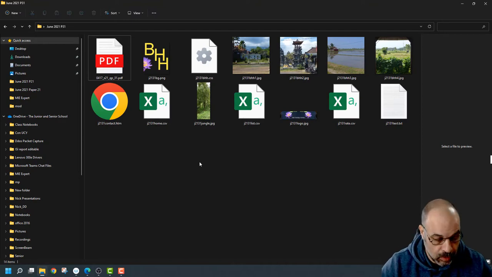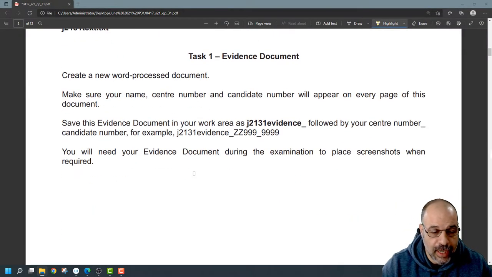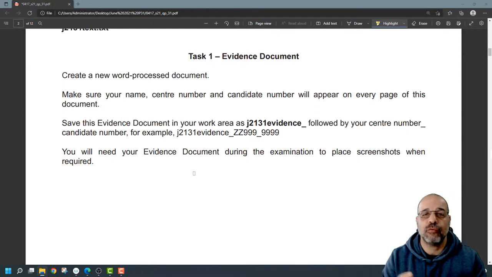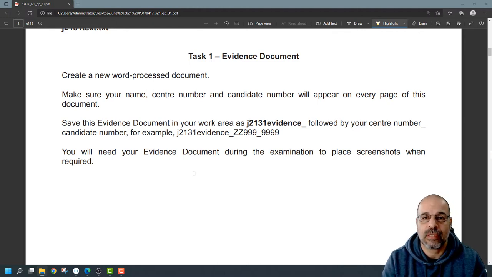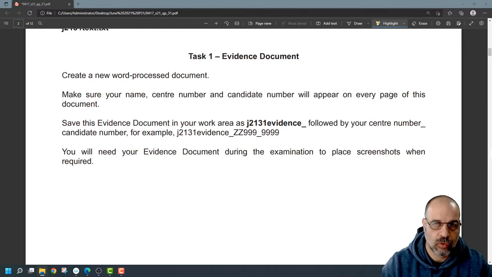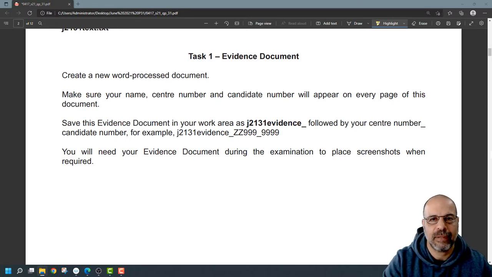Okay. Now, next part. It says create. Now, remember, it's very, very important when you're reading these exam papers that you read the entire section, because sometimes something that you're going to read 3-4 lines down is going to affect what you're doing now. So getting a mental image of what it is that you're going to be doing before you actually do it is a very, very big help.